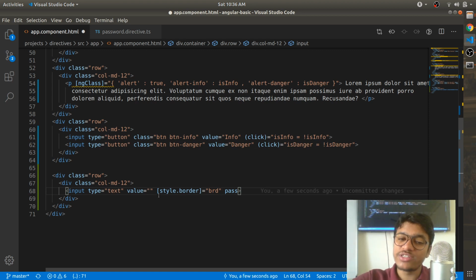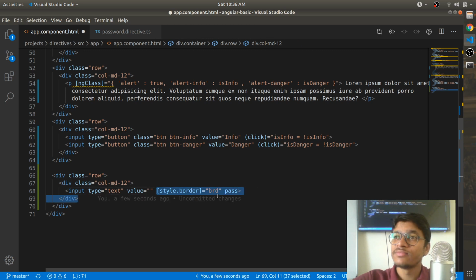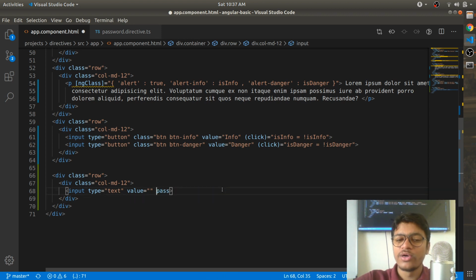I want to do the same thing. We have done this before: property binding, binding with the styles, binding with the attributes, binding with the classes. We have done this, but now I want to do the same thing by means of directives. Same thing. So how do you do that?